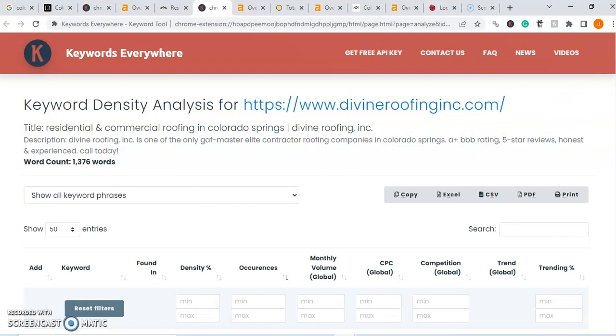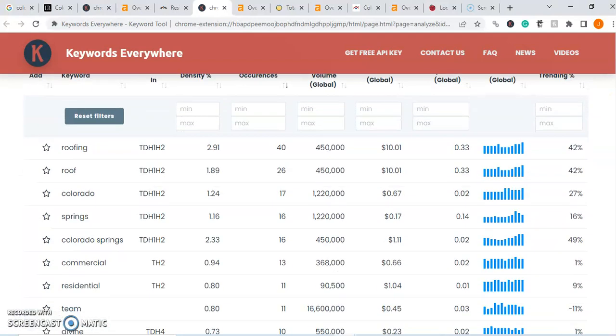So we're back to Keywords Everywhere. And if we scroll down and look at their most used keywords, you'll notice they have roofing at number one, roof, Colorado Springs, commercial, residential. So a lot of crossover between the suggestions I gave you and the keywords that they're using. Now, I would recommend a mixture of the two of them to create the strongest keywords list possible. And you should start to see some solid traction for your website once you get your keywords in place.